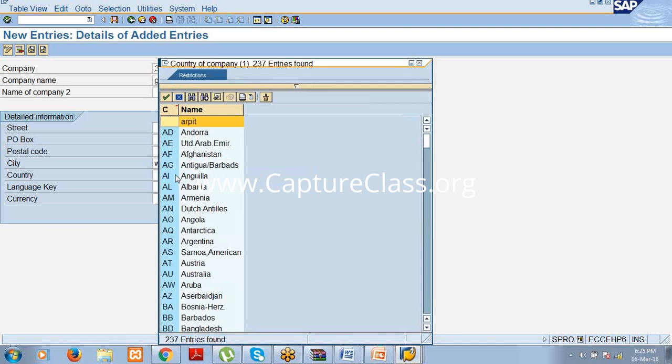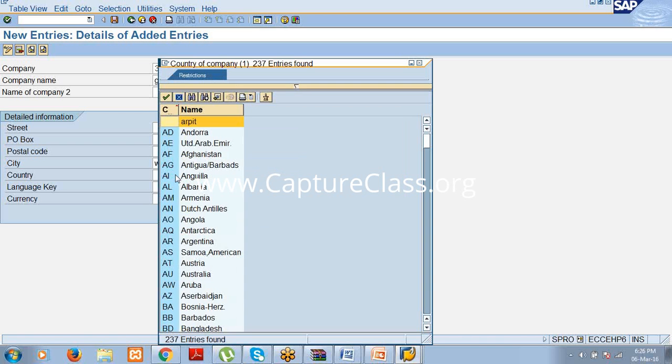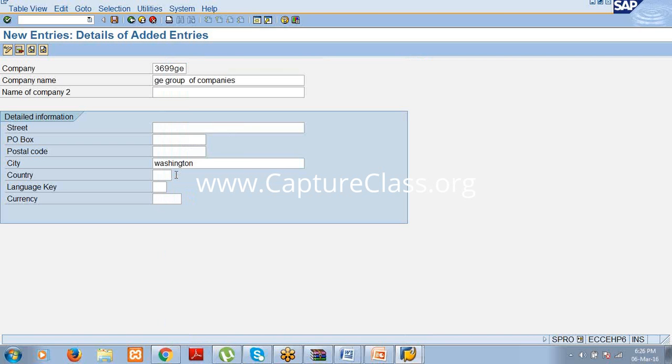We can press this button, otherwise we can press F4 function key. Right? Suppose you don't find the country you require in the list. In that case, we can define our own countries. But how to define our own countries, we will discuss after some classes. That is also covered in our classes. So country is equal to US, I am giving just like that.